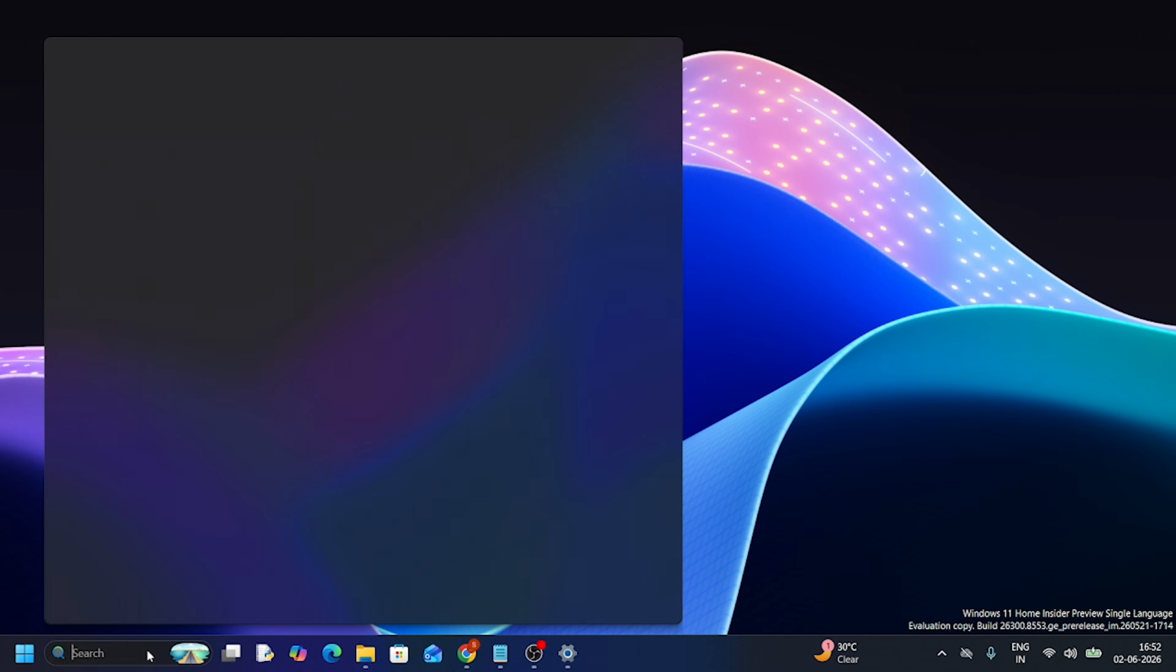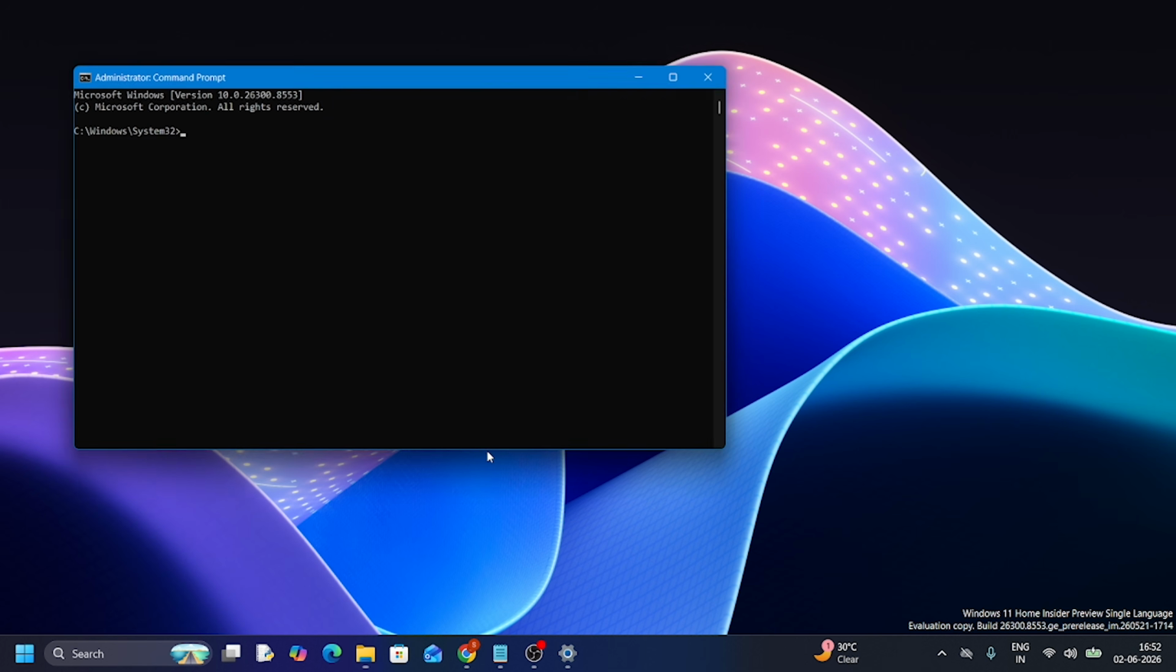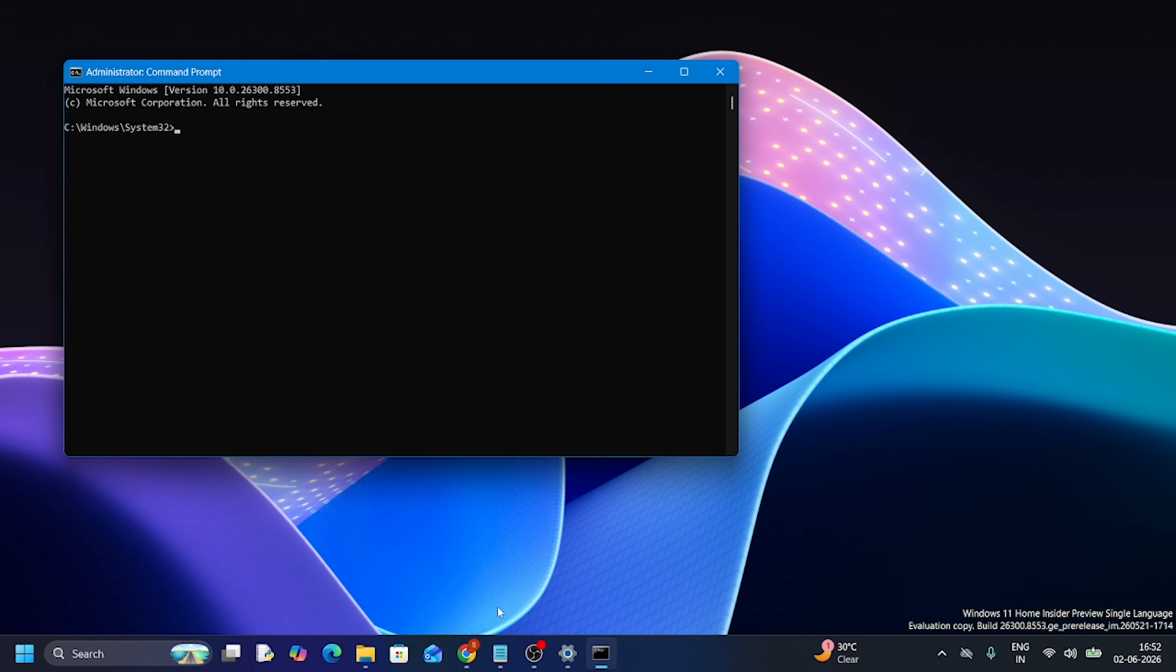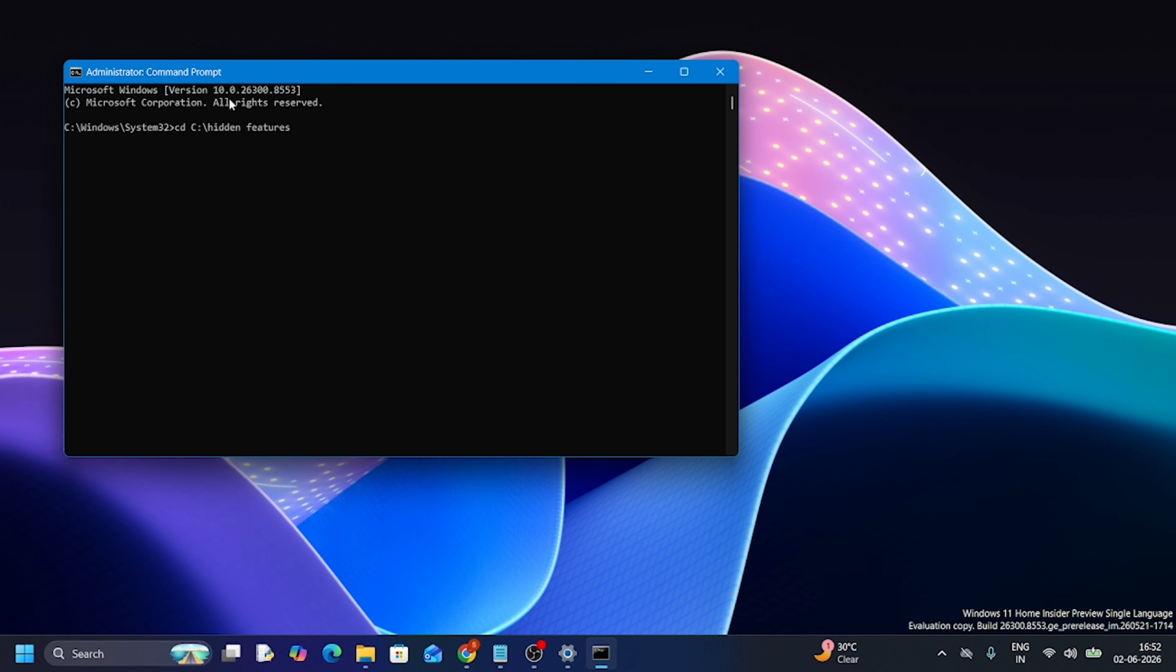In my case, I have created a folder in C drive as hidden features. So let's open the command prompt, right click it and run as administrator. Once you open the command prompt, you will see the screen like this. So you need to change the path to the C drive where you have created the hidden features folder, and where you kept the ViVeTool files which you have extracted.